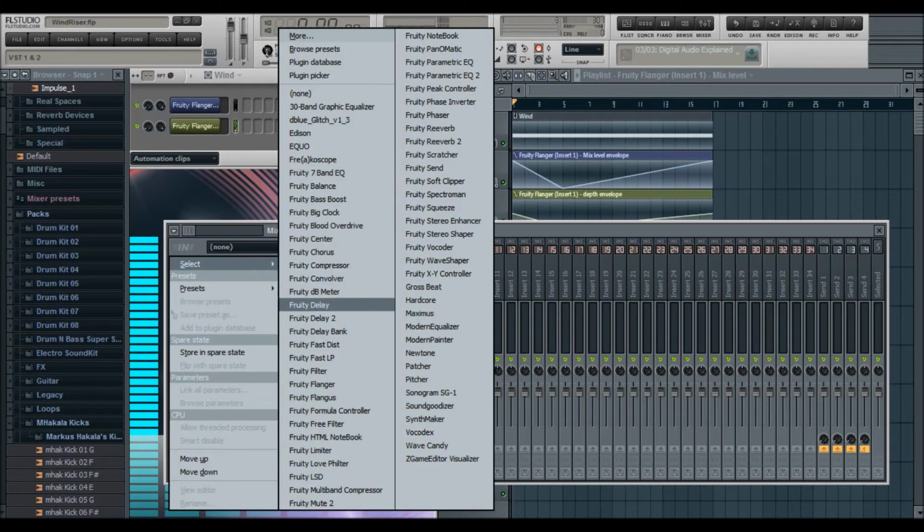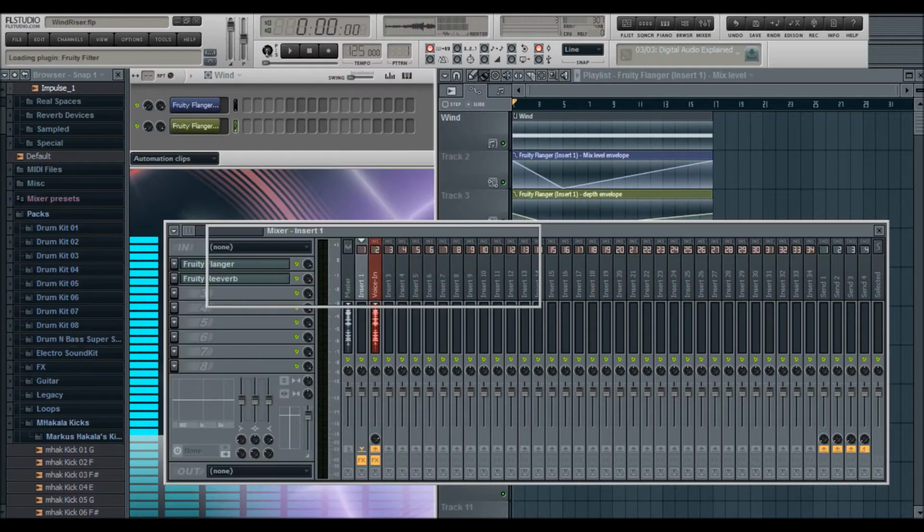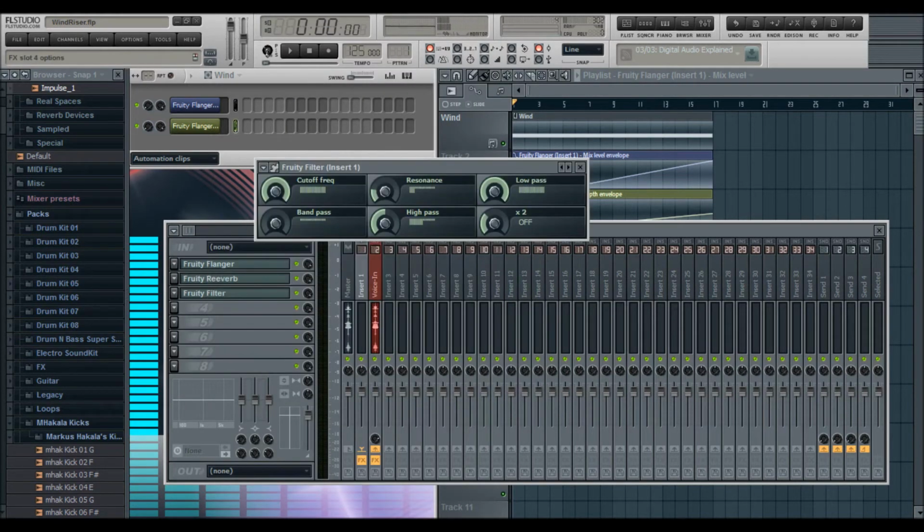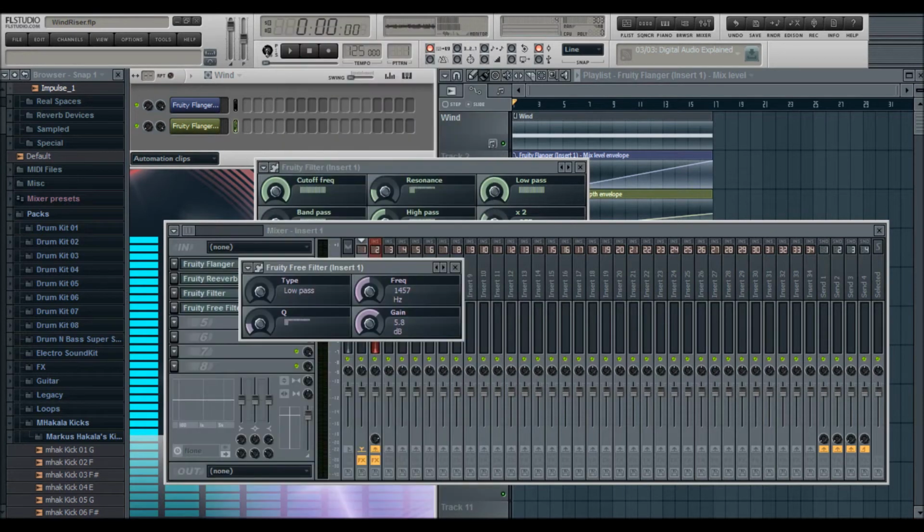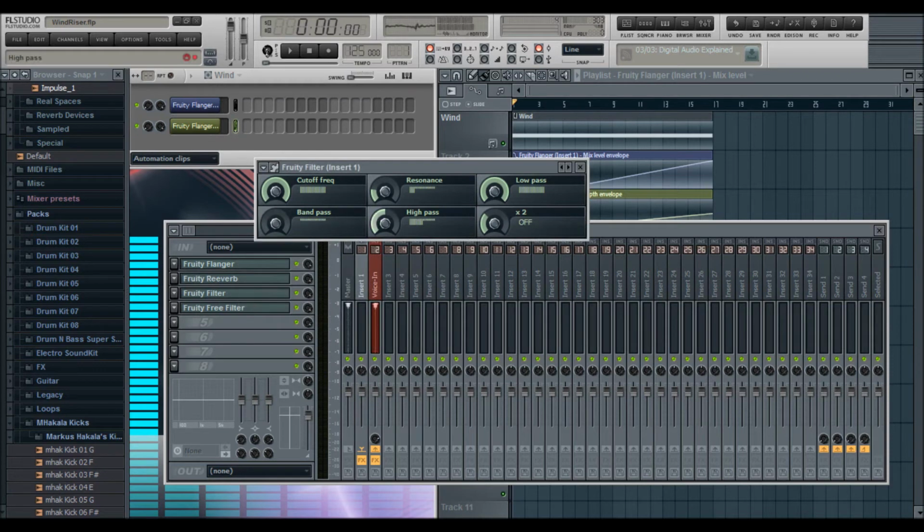Go to your plugin list and filter, your Fruity filter, and also select free filter. Turn your frequency up on your free filter, make sure the type is set to low pass. Leave your gain there, and just leave the resonance Q dial alone. Now, with your filter, you turn down high pass and low pass, and turn up band pass. Make sure X2 is off. Just again, leave resonance alone.